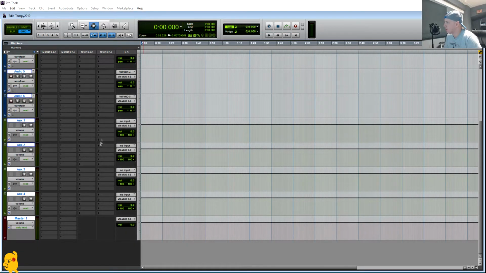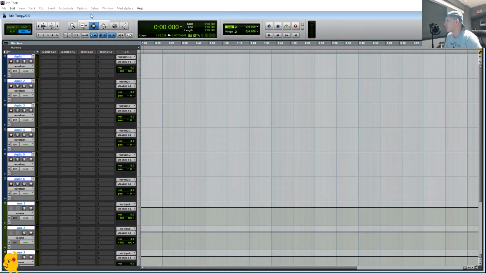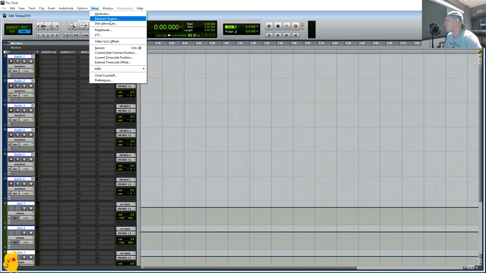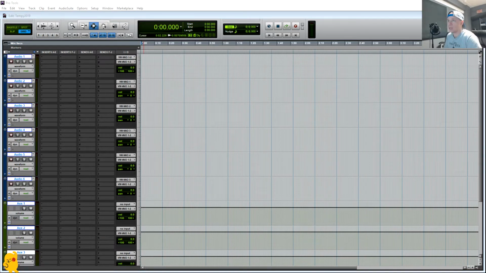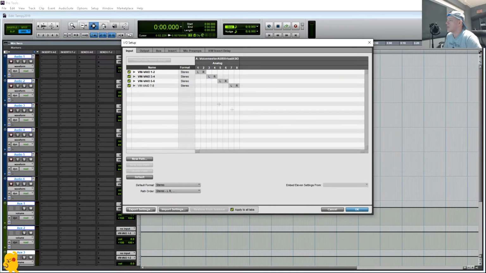So before we start labeling stuff, let's get our I/O setting set up correctly, just so that our template will be good to go. So hit setup. We're going down to I/O. Now I'm using Voicemeeter, so this is going to look a bit weird in here, but this is how it's going to look for me. For you, it's going to look different.